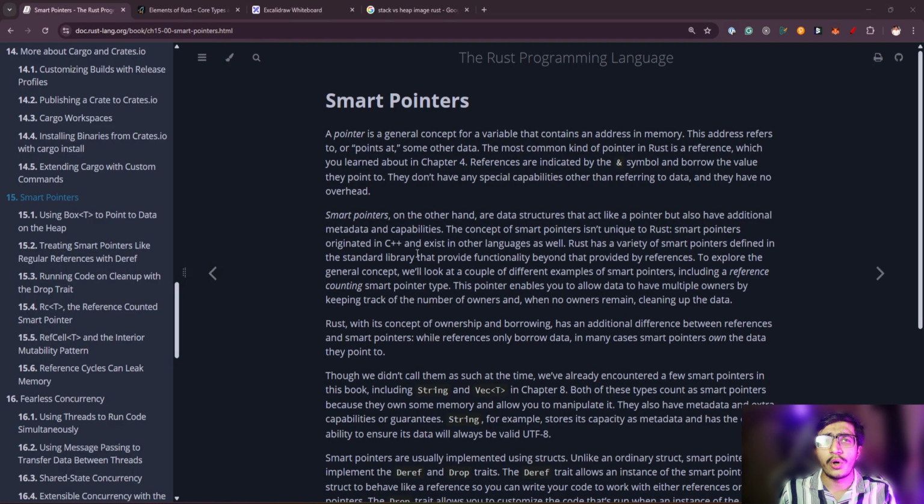Today we will explore what smart pointers are, what the concept of a pointer is in the Rust programming language, and we will compare it with other programming languages, same as we did in our previous videos. Before moving forward, a recap of our previous video: we covered how to publish a crate on crates.io, and we developed a CLI application with the Clap crate.